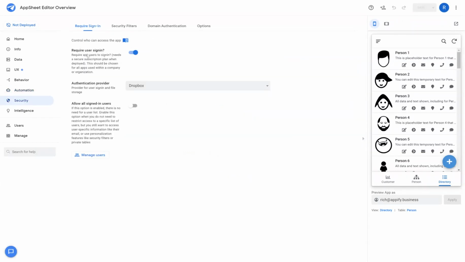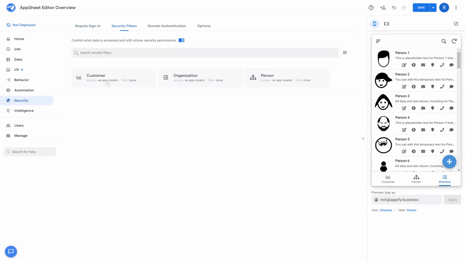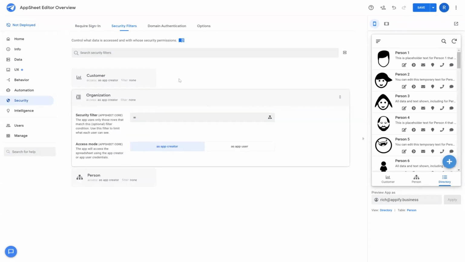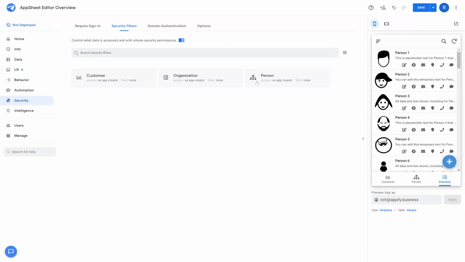Security is where you can configure general authentication into your application with one of the many different service providers that AppSheet operates. There's also security filters, and this allows you to set different queries dynamically or statically to your data sources to restrict what records are retrieved to the client.